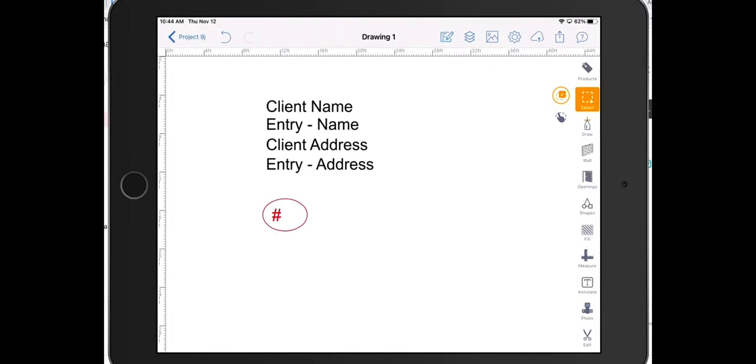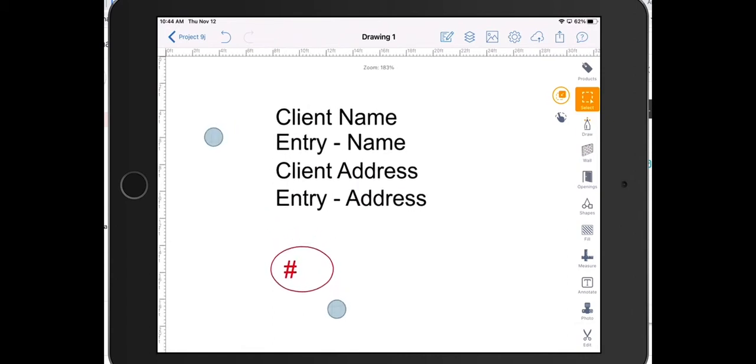Hey, this is Patrick, and in this video I'm going to show you a feature that you can use with our shapes and have them such that when dropped on screen they allow you to type in some information specific to the project. I'm going to do two different ones, starting with this top one.